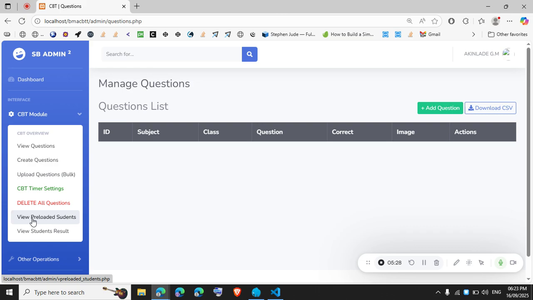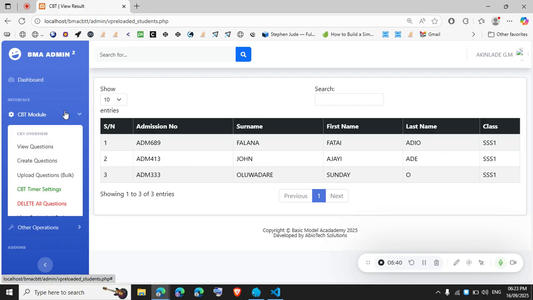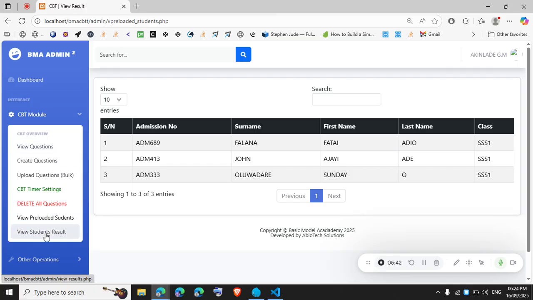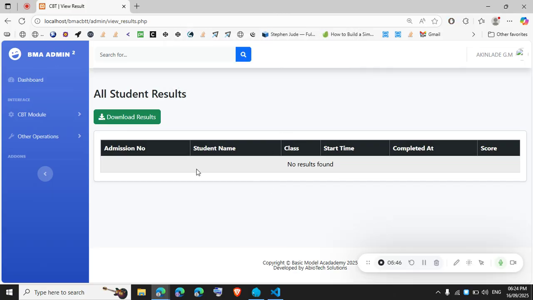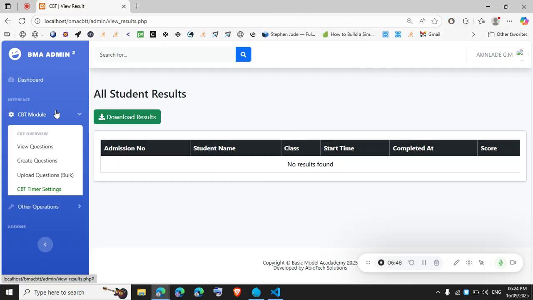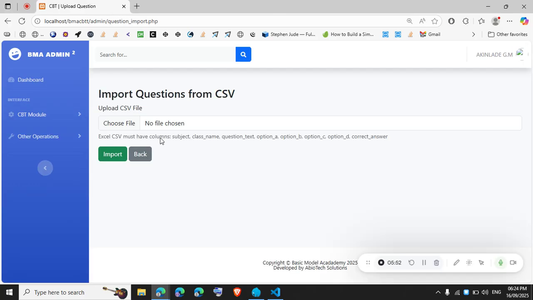We can view preloaded students. There are some students that have been loaded into the system already. These are some of our students that have been loaded. The admin can also view student results. There are no results currently, as no student has partaken in an exam. But let me start by uploading questions in bulk. Let's upload the questions and see.